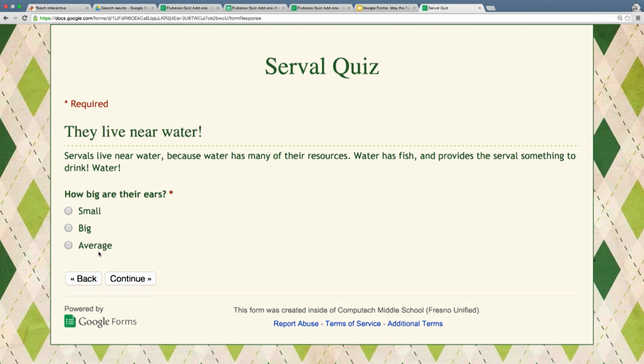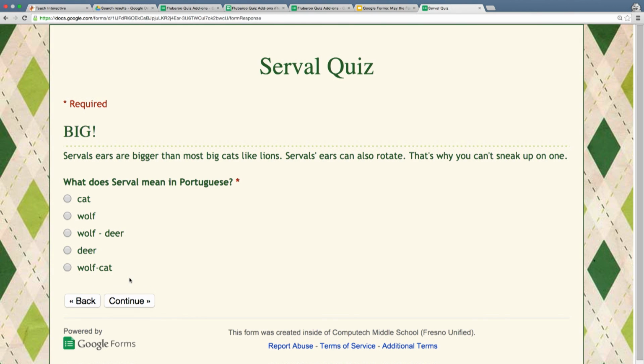Servals live near water. She goes on, she's teaching. A 7th grade girl, she's teaching. She's not creating a quiz, she's teaching. Then she asks the next question, how big are their ears? Small, big, or average? Big. Somebody was Googling while I was talking. Because they are big, yes. All right, so anyway, that is the serval quiz.